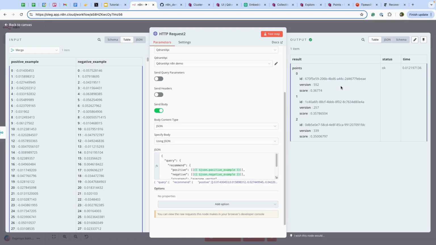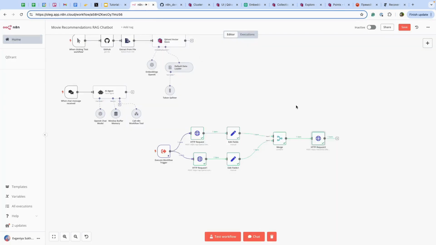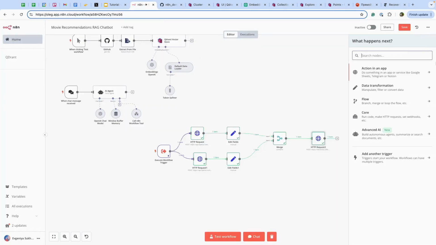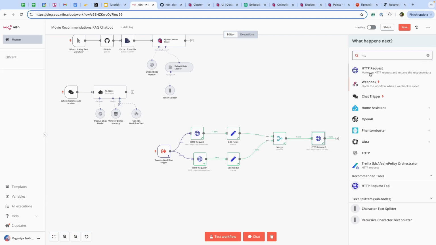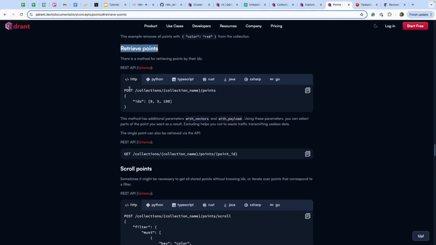So we need to fetch some metadata. And for that, we will have to use, again, our API. This is the retrieve points API, since we can't yet do it from n8n. Let's do what we know how to do. Add an HTTP request block. And here, we're also using a POST method.